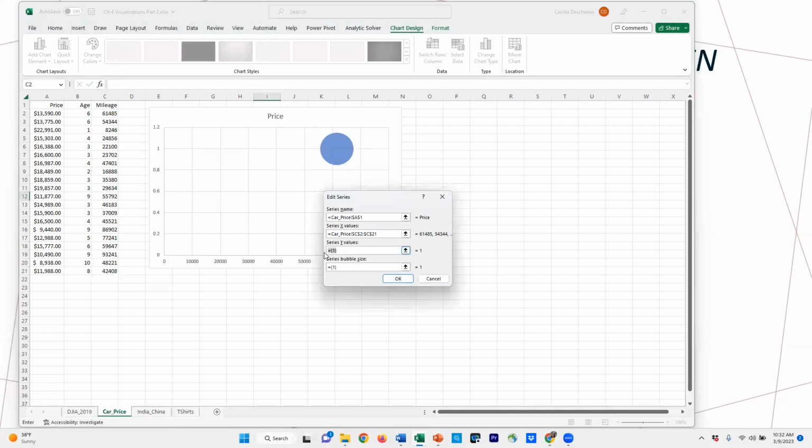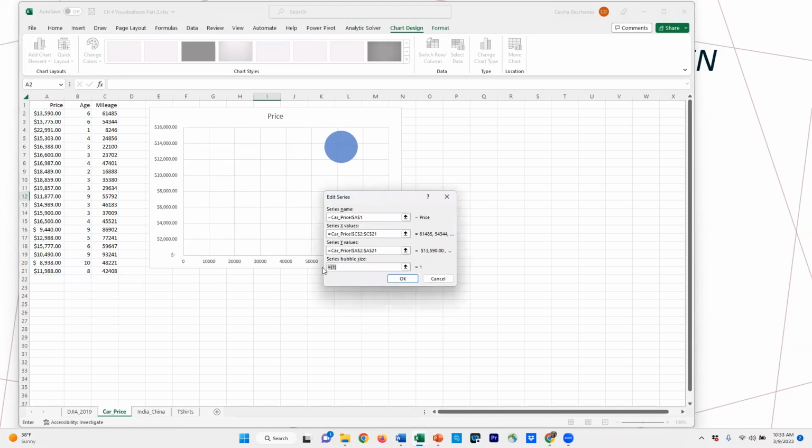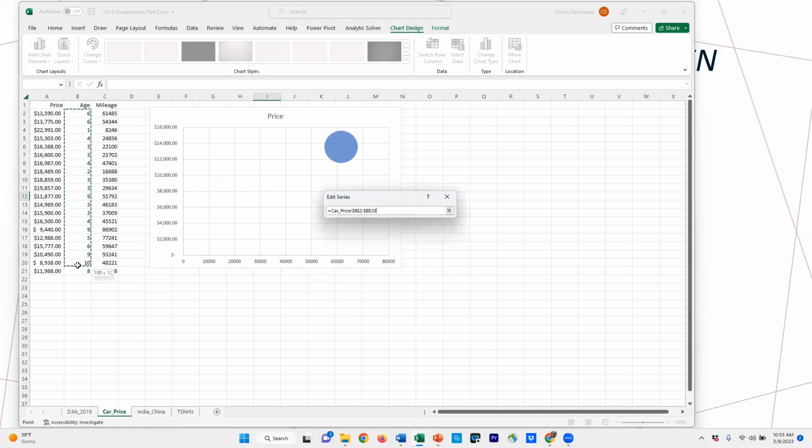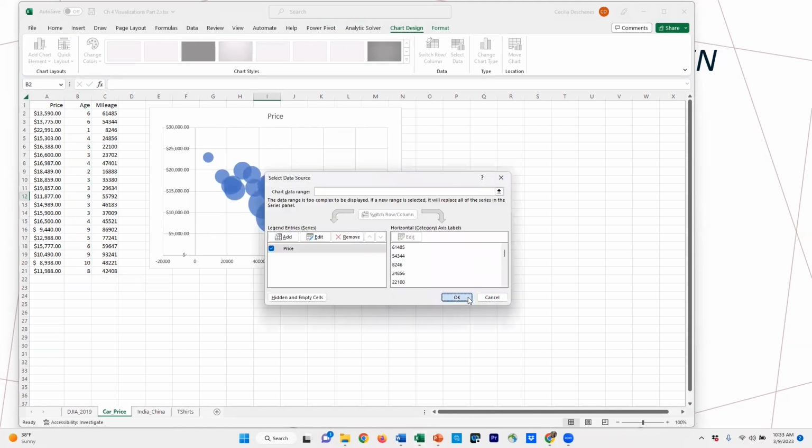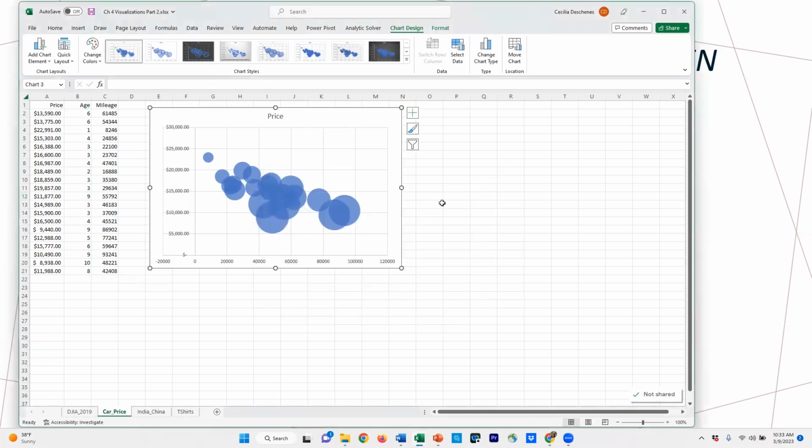And the Y values is the price of the cars. And then the size of the bubble is going to be related to the age. And then I'll say okay and okay. And we can see here that we have a relationship between the price of the car and the mileage.